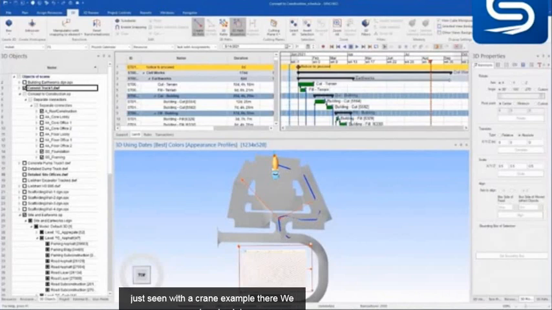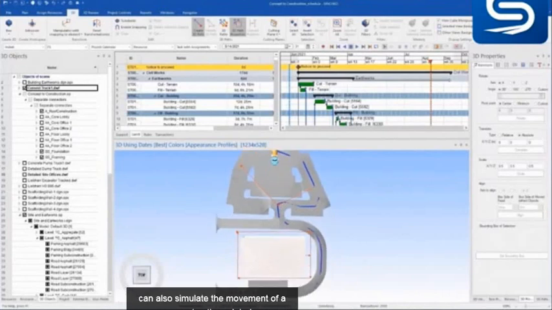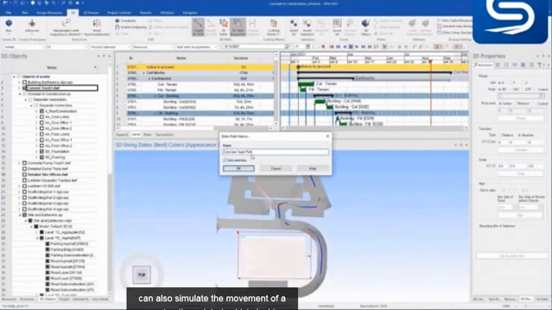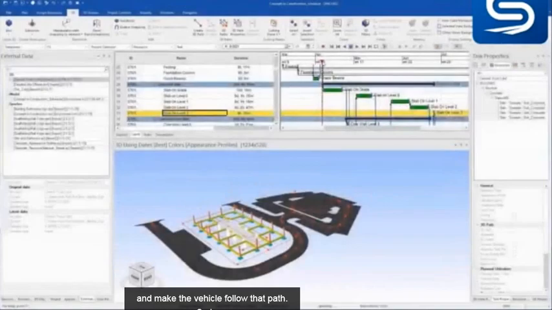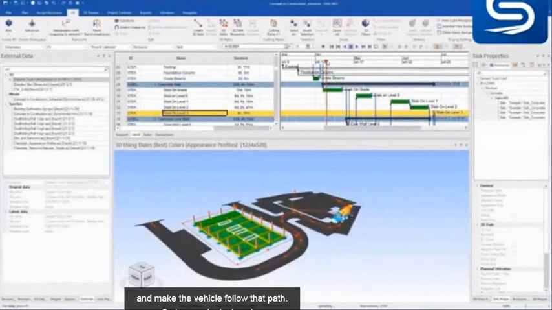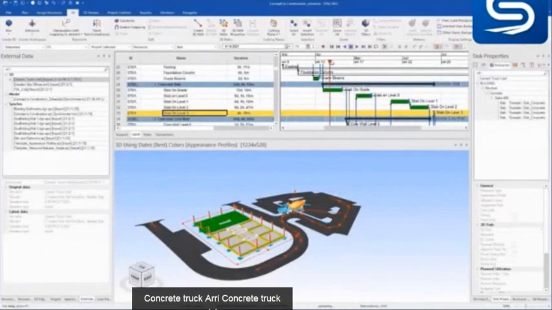We can also simulate the movement of a construction-related vehicle inside SYNCHRO. You can simply create a 3D path and make the vehicle follow that path. Here we're just seeing a concrete truck arriving on site and delivering the concrete for construction.